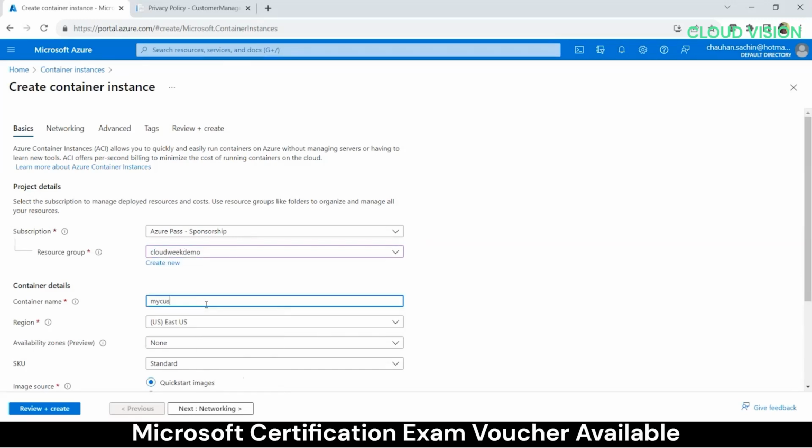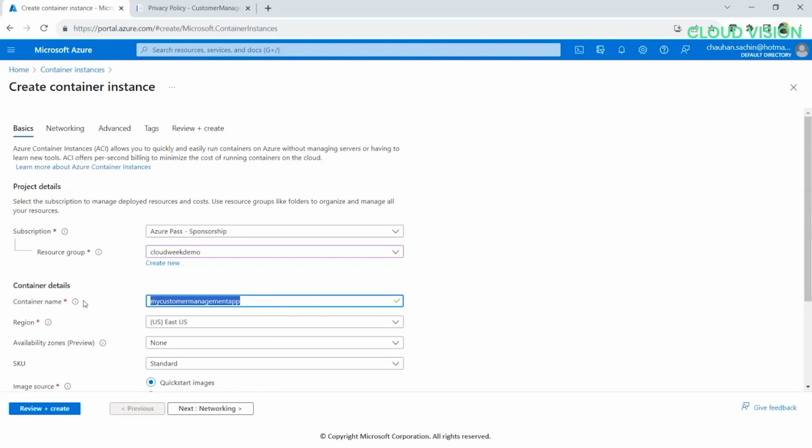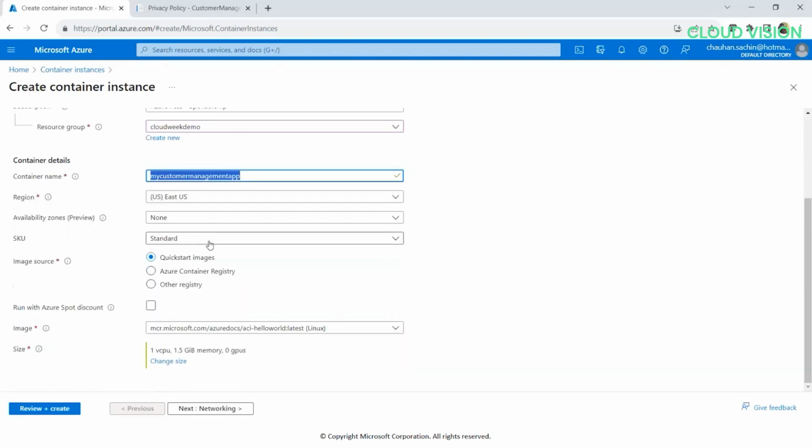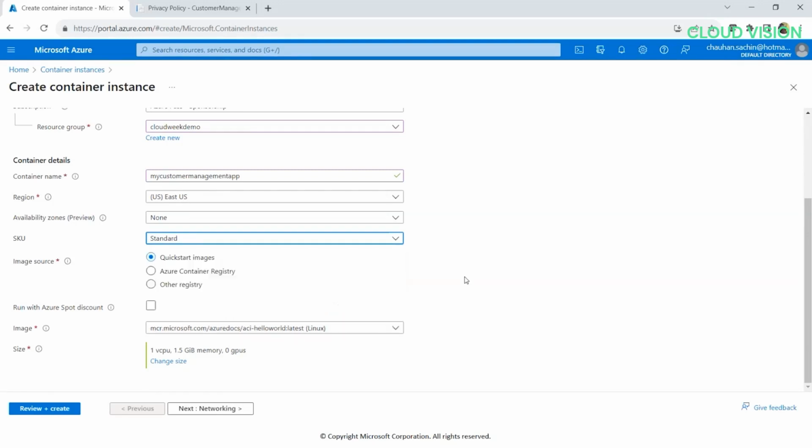So my customer management app. I'll copy that because I will use it as a DNS name. In which region? Availability zone. Now, which plan do you want to use? So standard SKU. It will decide how it is going to work and what resources will be allocated. What type of security will it provide? Now, what is the image?